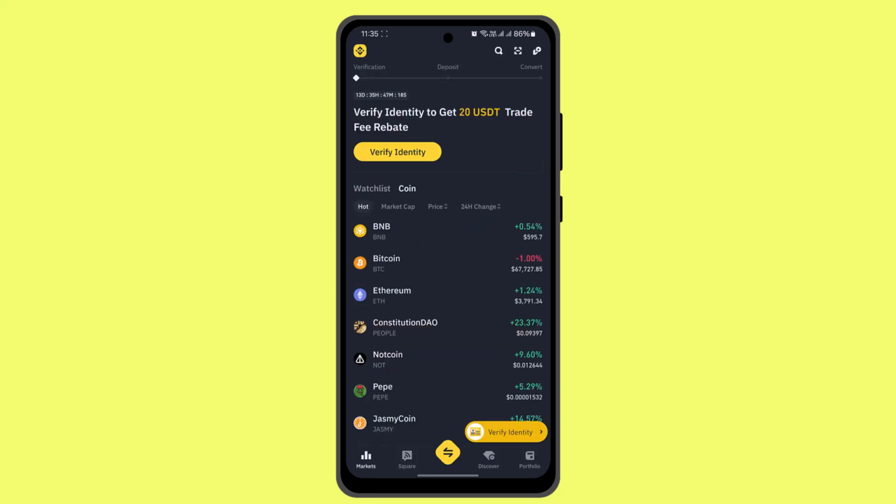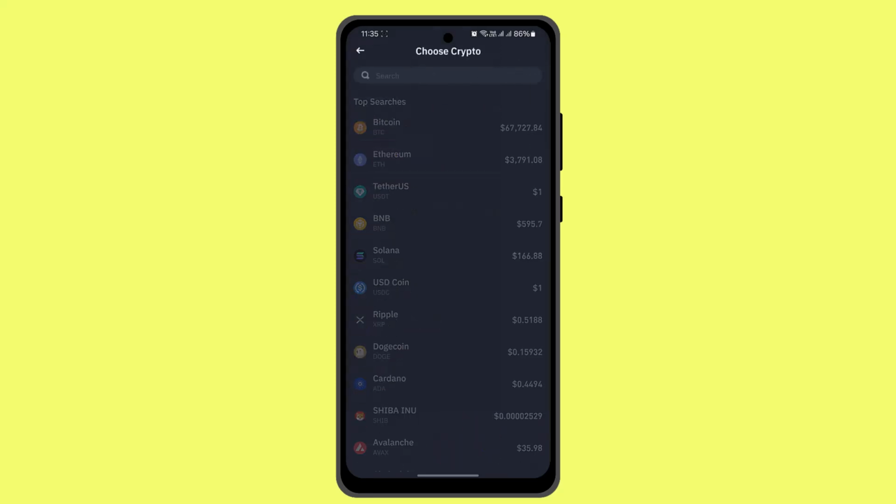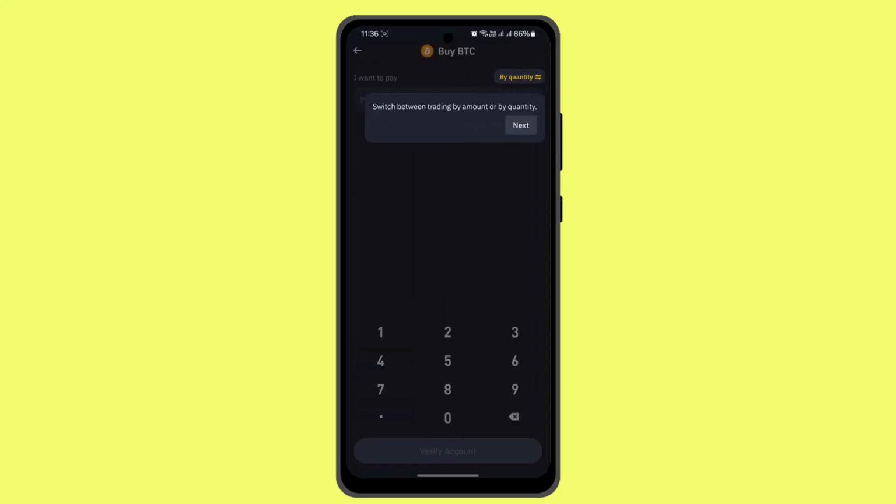So while you're logged into your account, tap on the transfer button and then go to buy. When you do that, select the cryptocurrency that you wish to buy, and on this page what you have to do is you just need to go ahead and switch it over to sell. When you do that, you'll be able to see the funds that are available on your Binance account.